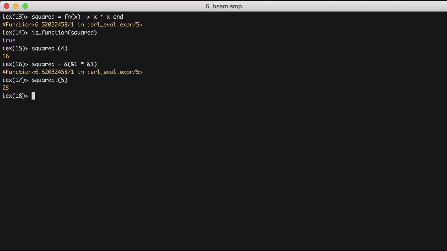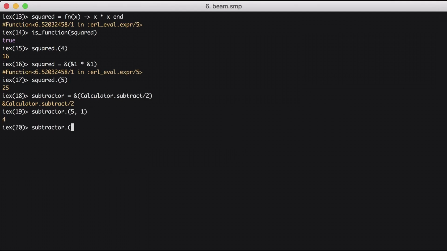The capture operator also allows us to grab a named function from a module. Let's test this out by capturing our subtract function in a variable named subtractor. We'll wrap calculator.subtract/2 in an ampersand. The /2 refers to a function's arity, or how many arguments a function accepts. In this case, it's 2. Now our subtract function is captured in the subtractor variable, and calling it with both an x value greater than a y and a y value greater than an x returns our expected result.